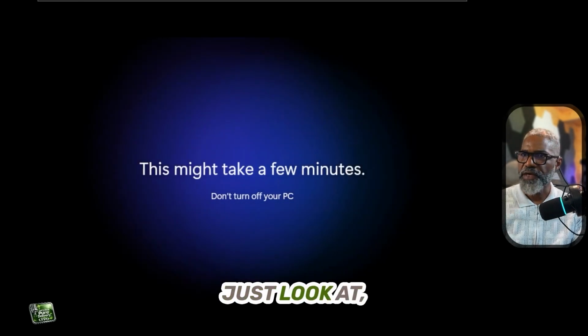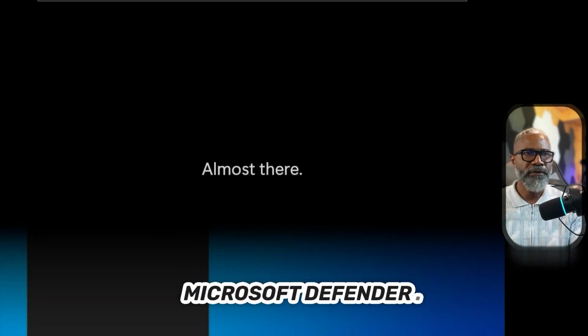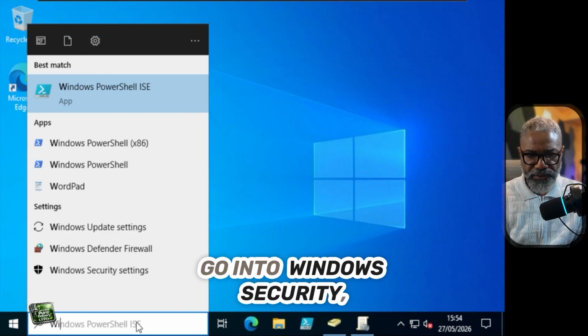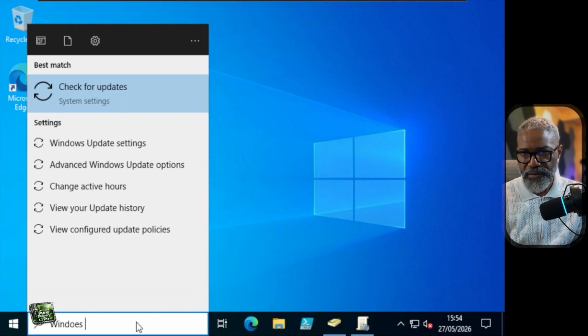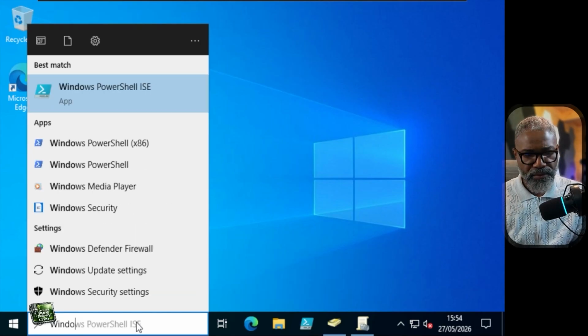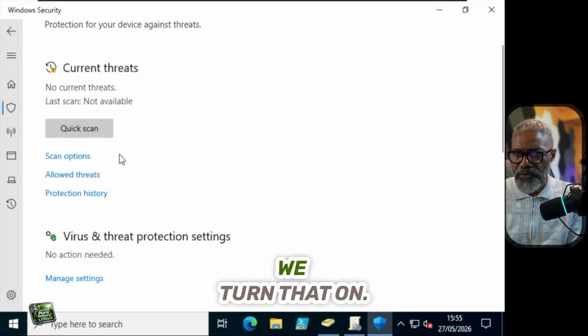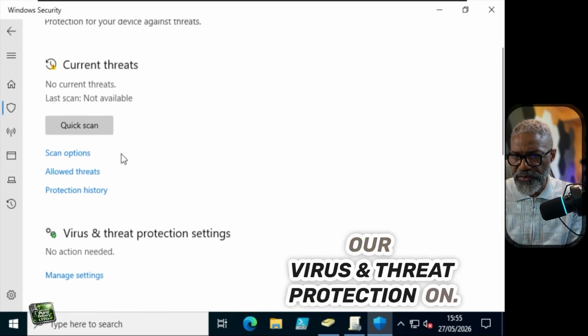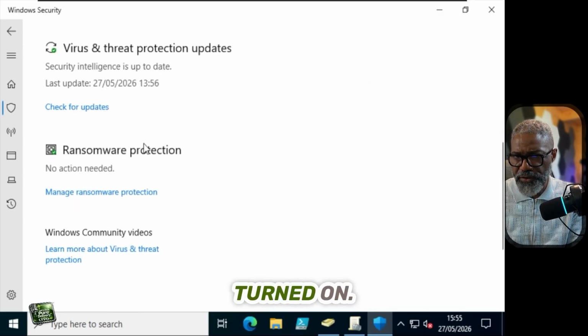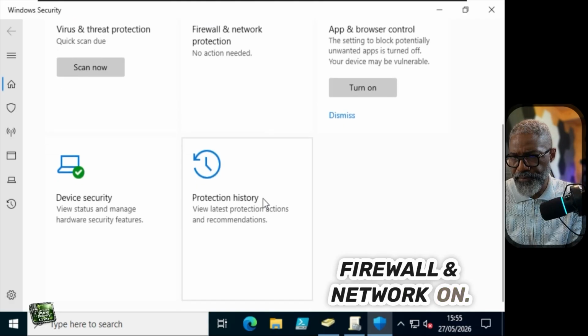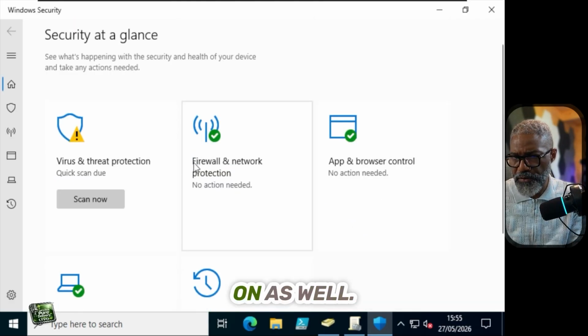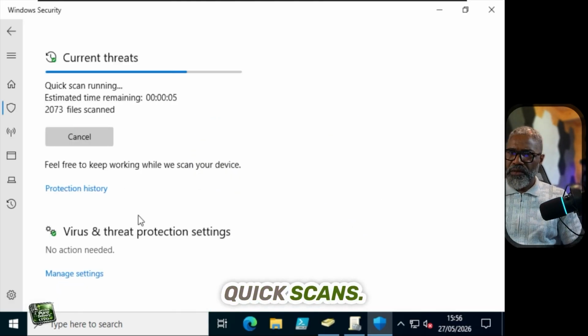Now let's just look at our Microsoft Defender. If we go into Windows Security, we turn that on. We turn on our virus and threat protection, ransomware protection is turned on, firewall and network protection on. Let's turn that on as well. Just some quick scans, like I mentioned.